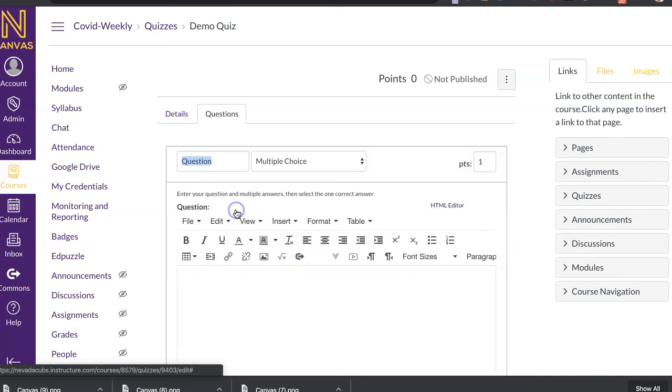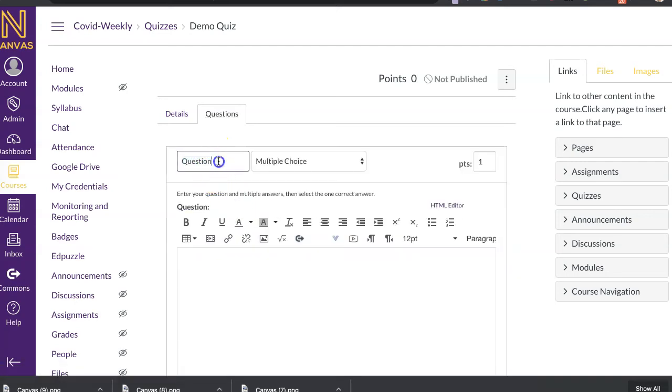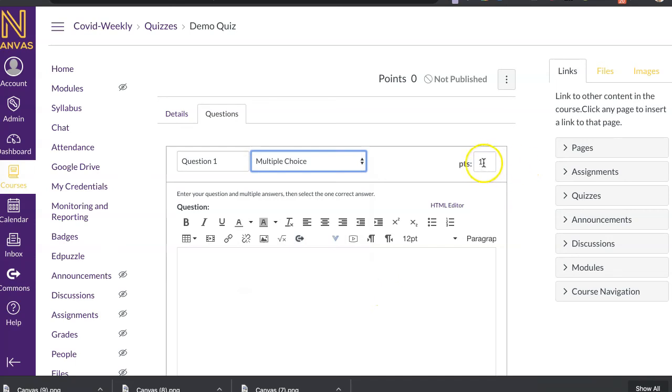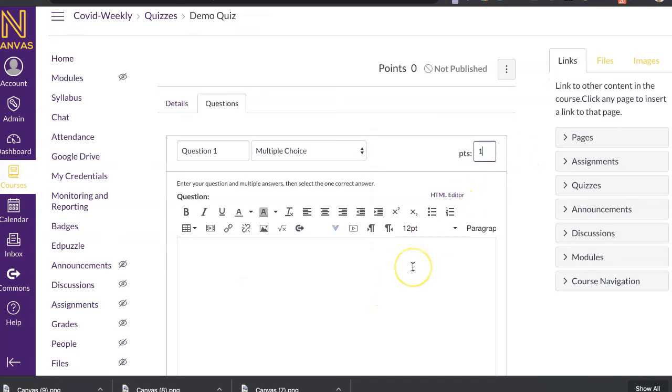All right, so I'm going to go to new question, and I'm going to name this question number 1, and I can decide what type of question I want. There are all sorts of different options. Multiple choice, that's easy, like A, B, C, D, true or false, fill in the blank, fill in multiple blanks, multiple answers, multiple drop-downs, matching, numerical, formula questions, essay questions, file upload questions, or just text with no questions. And I can decide how many points it is over here.